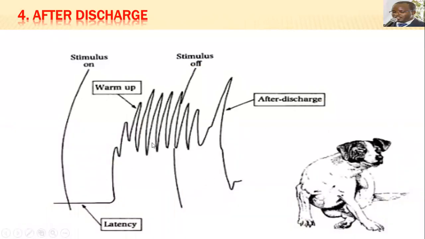So you can see in this diagram here, you apply the stimulus on the receptor. And then you have latency. This is just the time it takes for action potentials to move to the spinal cord and then back so that you get a response. Then you can see that you have a warm-up, where you have this response that you are getting. Then if you remove the stimulus, so the stimulus is off here, even if you remove the stimulus, you're still getting a response. This is called the after discharge.